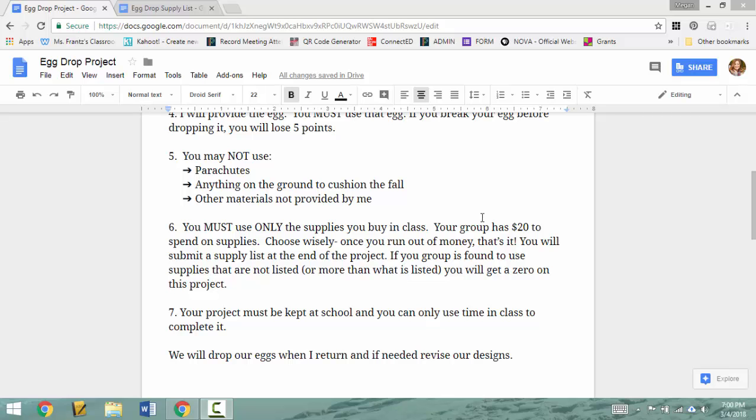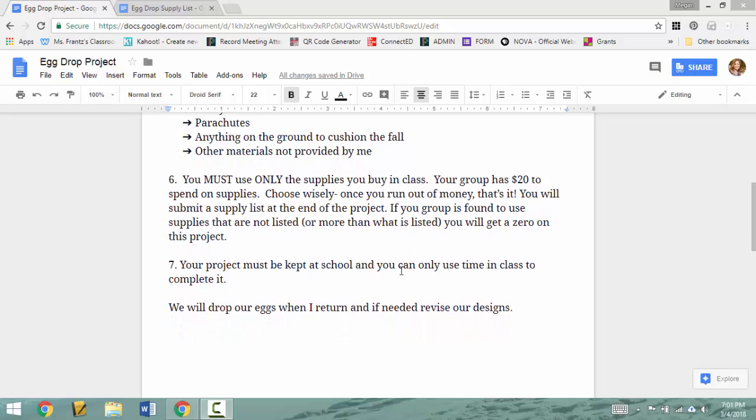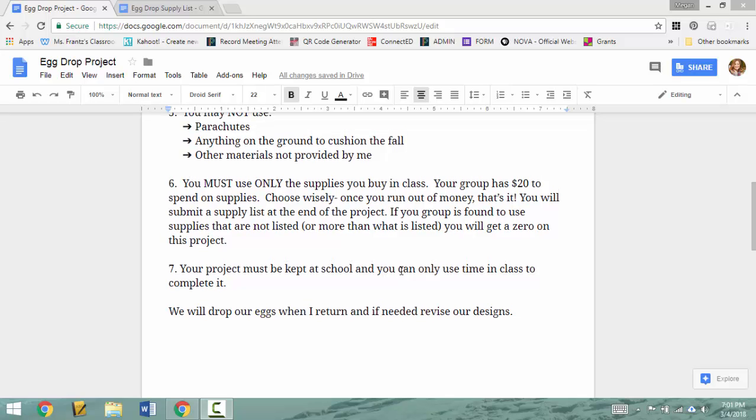You're going to submit a supply list at the end of the project telling me how much of what you used. If your group is found to use supplies that are not listed, or you use more than what you say you did, you will get a 0 out of 50 on this project. So make sure you're paying attention to that. You must keep your project at school, and you can only use time in class to complete it. It should probably take you about 1 class period to write your paragraph and then make your egg support.